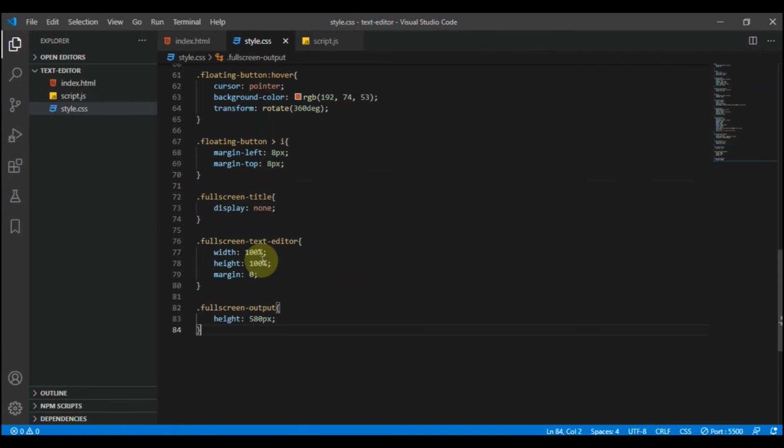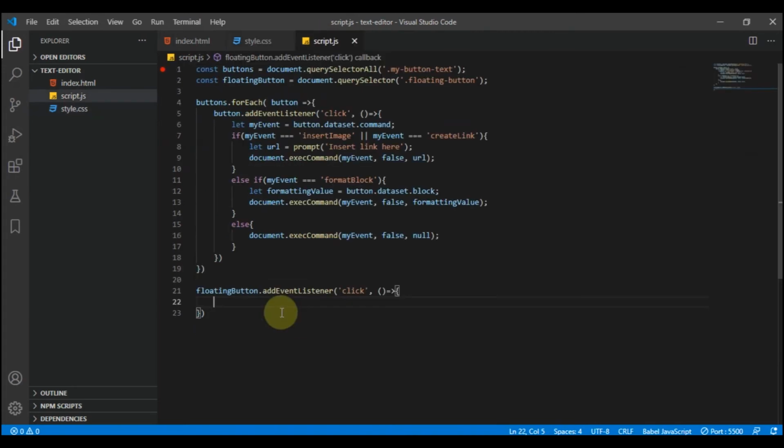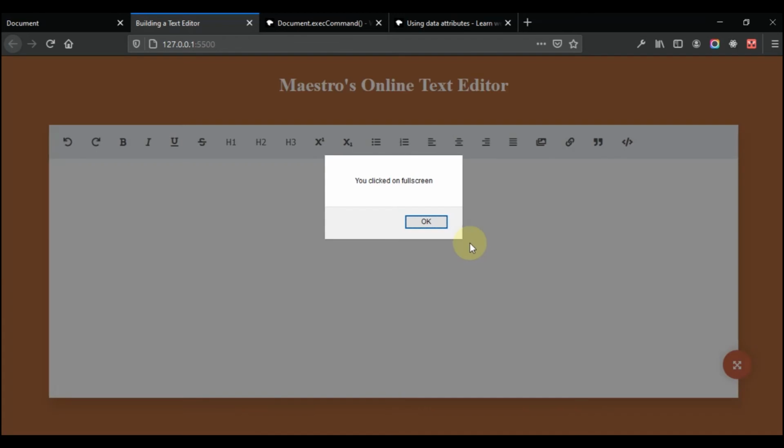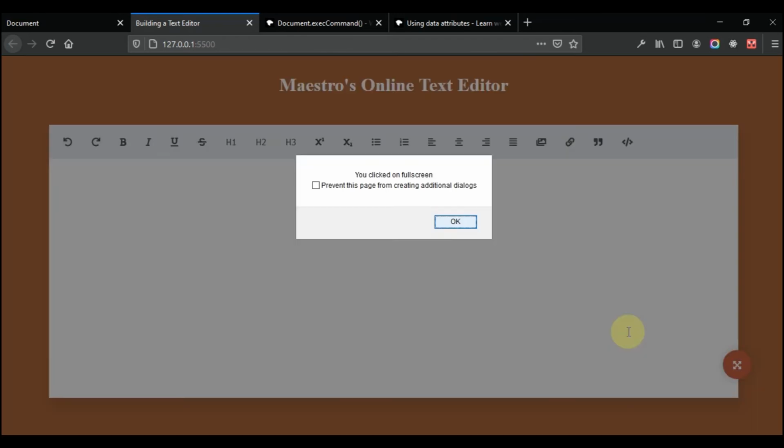Okay, so the three additional classes we created are the full screen title, the full screen text editor, and then the full screen output. So we're going to see what that does in a moment, but first let's see if our click actually works. So what I'm going to do is we're going to create an alert. You clicked on full screen. Okay, so let's go and check that out to see if it works. So click on this, you click on full screen. Okay, so that obviously shows that it is working.